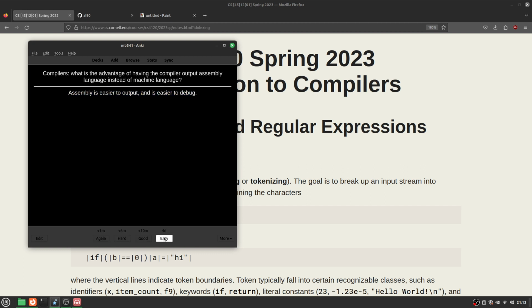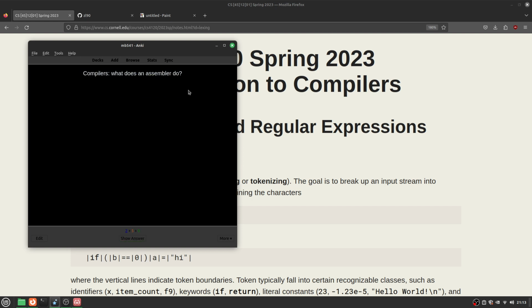Yep, fairly easy. What does an assembler do? An assembler takes, in the context of something like G++, the assembly code and translates that into relocatable object code, or relocatable machine code.